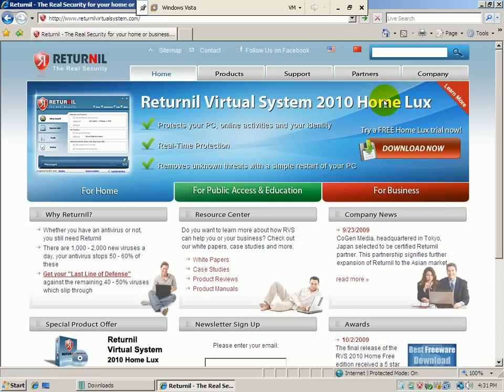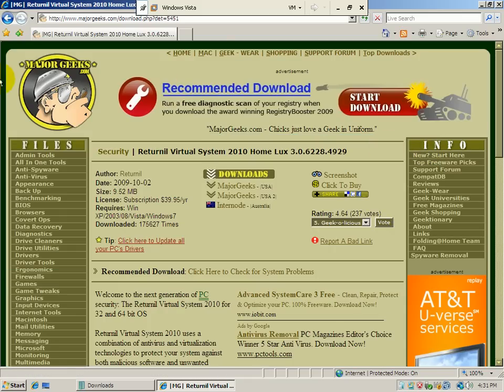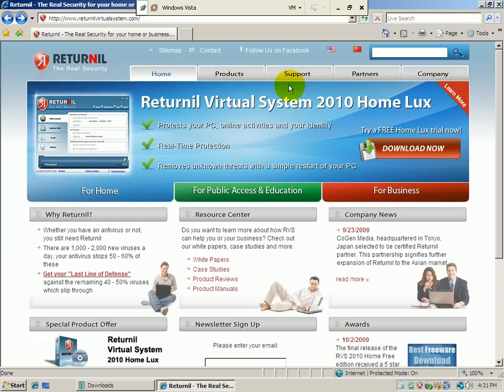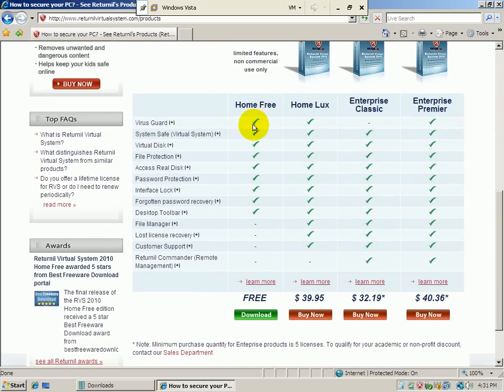So they have 2010. I think you can try a free version. Yeah, you can. You can click download now. There's nothing you have to sign up for. It just takes you to Major Geeks and you can download it. It's a small download, I think it's only like 20 megs. And it is free.